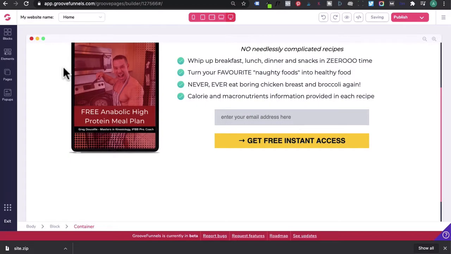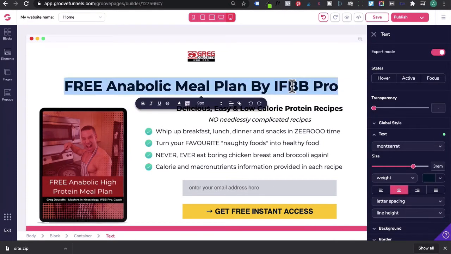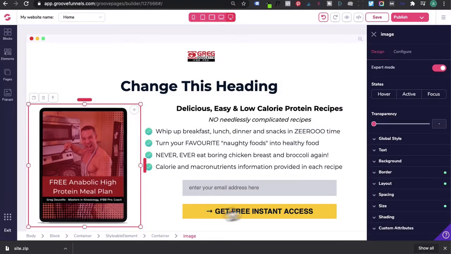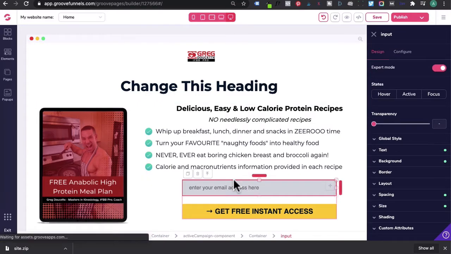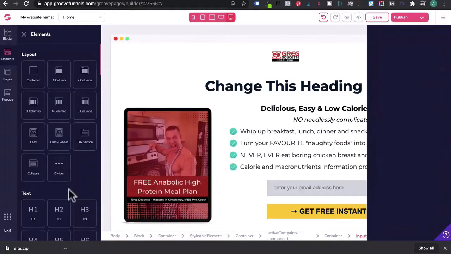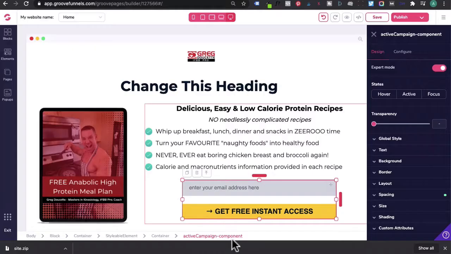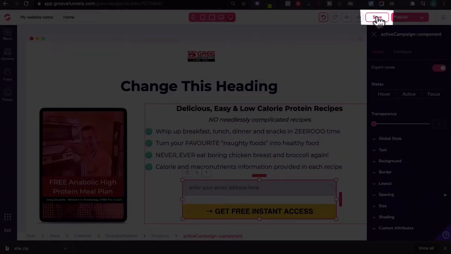Let's go back to the landing page and then you can go ahead and change this heading to whatever you like, changing this image as well as switching out your opt-in form. So if you are with a different email marketing service provider, you would want to go to Elements, scroll down under Integrations, look for your email marketing provider and drag it in. Now this form is for ActiveCampaign. You can see it here. So hopefully you're using ActiveCampaign, but by the time you see this, GrooveMail will be out and then you can swap out this form and use GrooveMail instead. I'll go up here and press save.